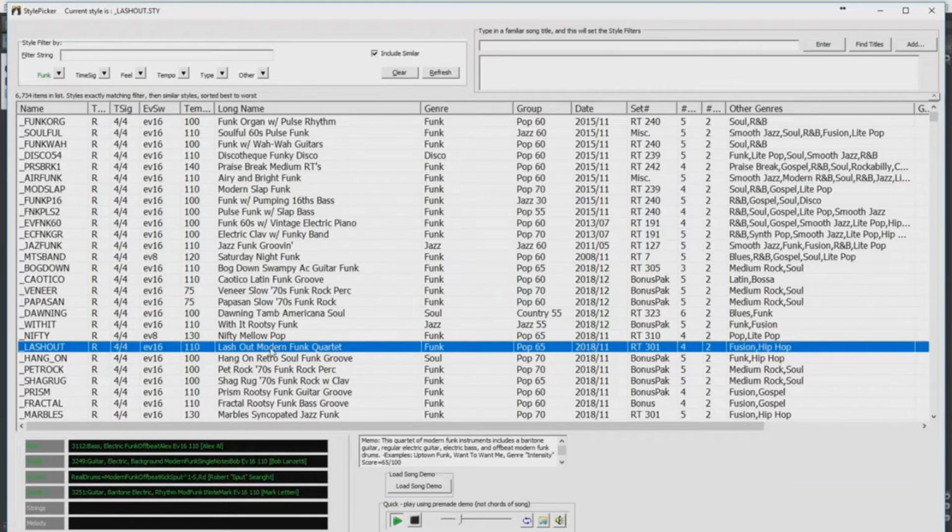And I love this lash out style. You'll notice that in this column it shows the ideal tempo of the style, which for this one is 110 beats per minute. That does not mean you have to use it at that tempo, but if it's somewhat close to that, you'll get the best results. So I'll pick that style.